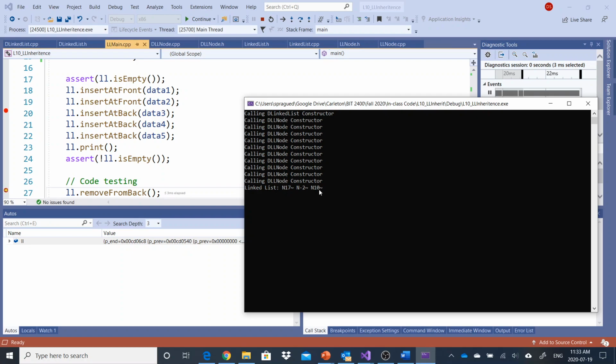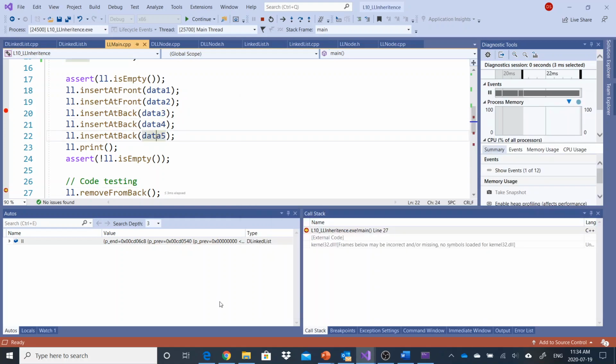17, negative 2, 10. Why is it that when I'm adding the new nodes, it seems to be stomping on my old nodes, but inserting at the front works just fine? The N10 is actually just stomping on my old nodes. Unless what's happening is that the negative 2 is hooking on to the N10, instead of the negative 2 hooking on to whatever my data 3 was, my data 4 was, and my data 5 was.